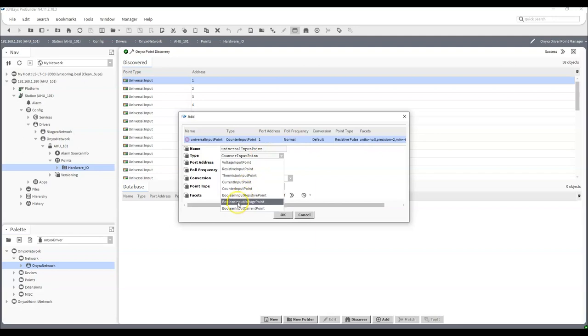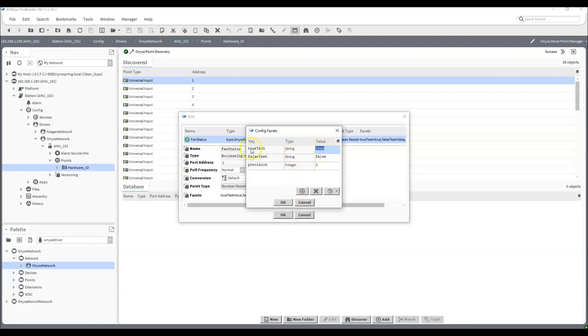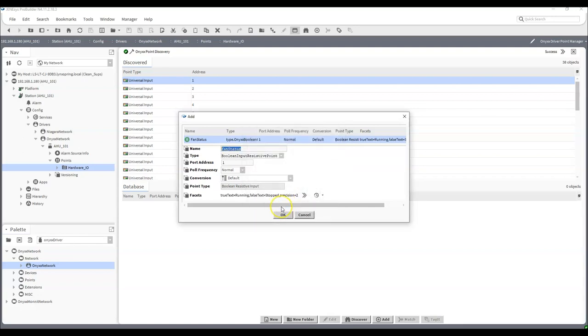So for our first input, we're going to do a Boolean input resistive point, and we're going to name this fan status. For my true text, I'm going to name it running, and my false text, I'm going to name stopped. Now, whether you want it to be start, stop, on, off, running, stopped, that's really up to you and what your naming conventions are. I personally like running stopped, but that would be completely up to you.